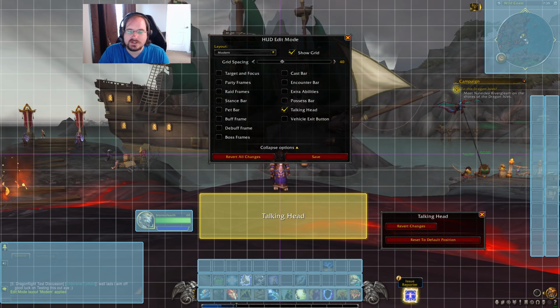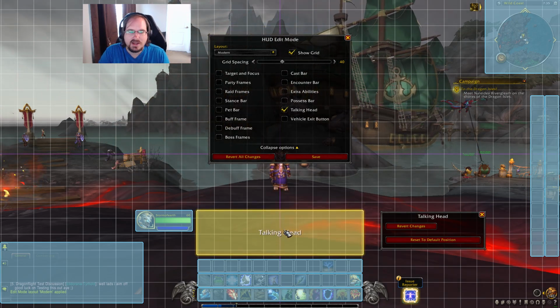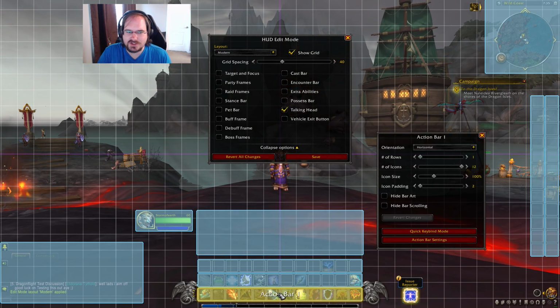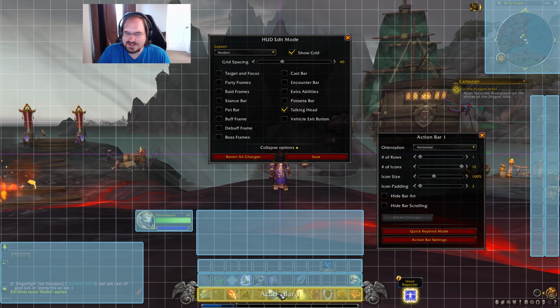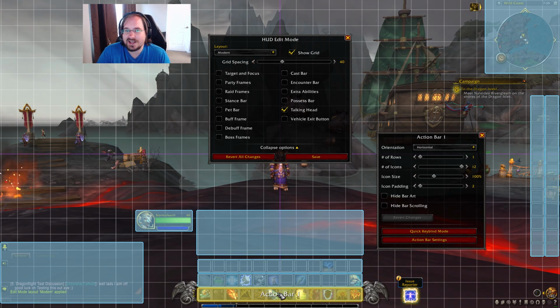Or maybe someone wants to make it even bigger, right? Give us more resize options. Give us the ability to hide action bar 1. I don't know if that's like a safety thing where they don't want you to be able to hide all of your action bars because then they think people are going to be forgetting how to get them back or something. I just really don't see why we don't have that option with action bar 1. So I would add that in.